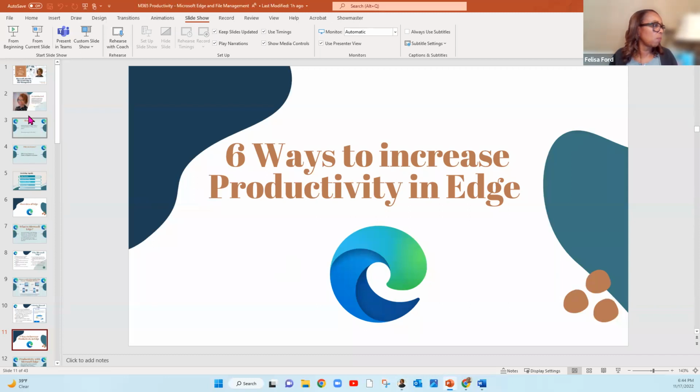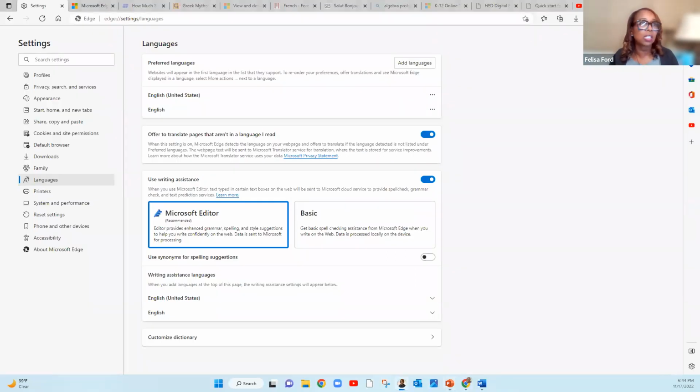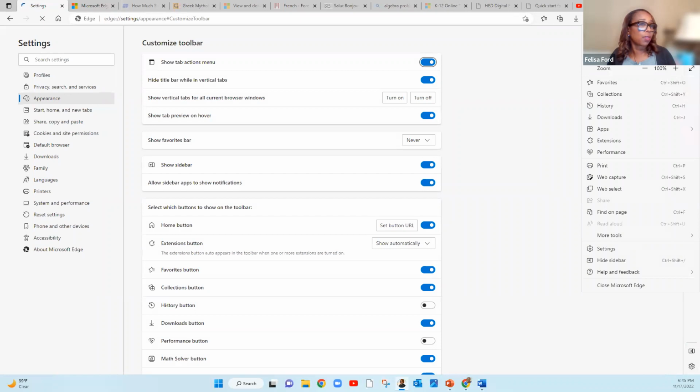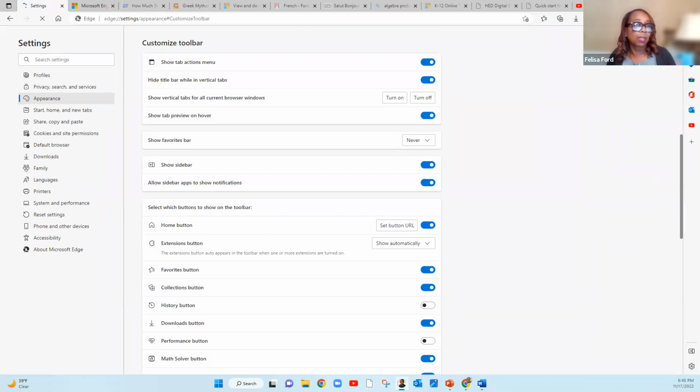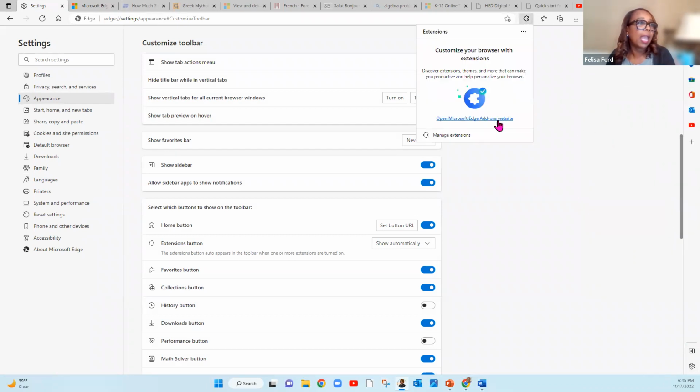Let me make sure that we covered all of these features that I wanted to share. So we customized the dashboard. Creating these profiles, I showed you how to do that, and we've done extensions. That's the other one that I wanted to show you. So let's take a look at extensions. Just like you can add extensions in Chrome, you can add extensions right here in Edge. So if I click on those three dots, and then I come here to extensions, it will open up the Microsoft Edge add-on website.